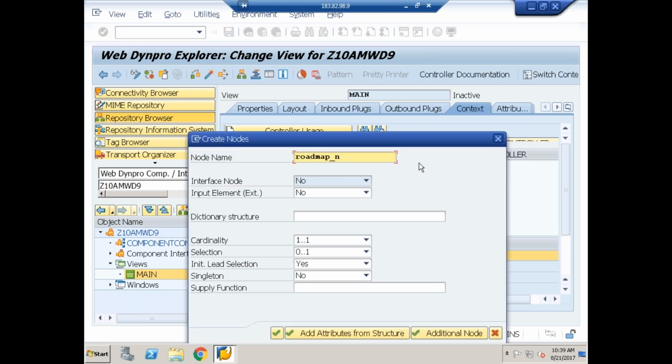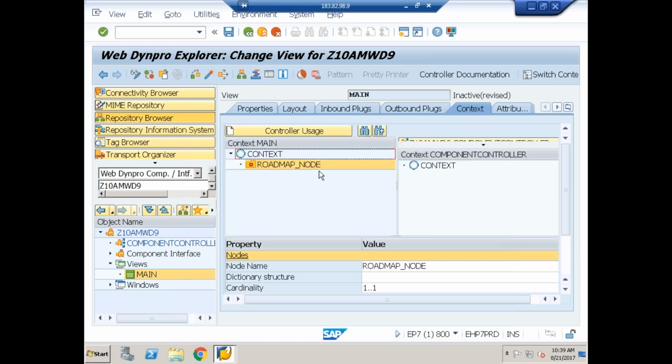I'll give the node name as Roadmap underscore node. Cardinality is by default 1:1. Why 1:1 here? Because at a time I can select only one step. I can hold only one step name. So cardinality is 1:1, and a blank node is created.